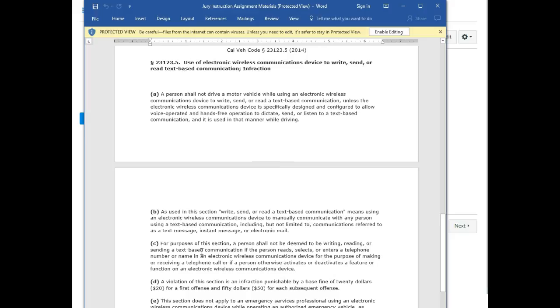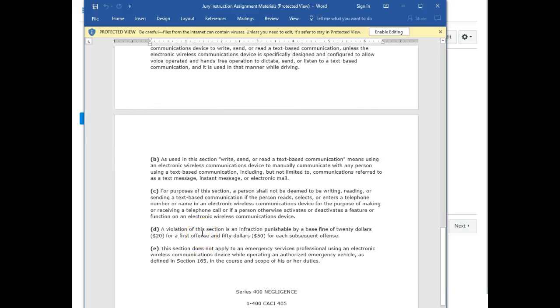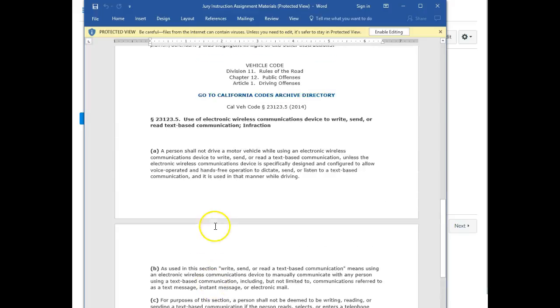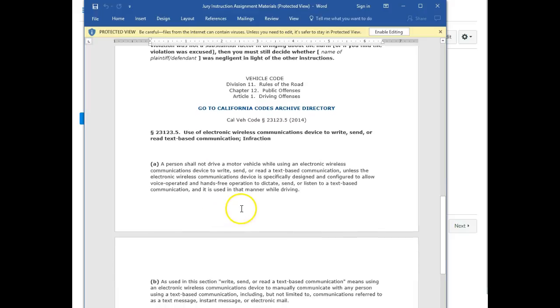Many of these subsections have nothing whatsoever to do with our civil case. For instance, the penalty for violating this section is $50. Not a very big penalty, by the way, because a lot of people die from this kind of infraction. But anyway, there is actually a fine if you had a criminal case. Well, we don't have a criminal case here. This is a civil case where the driver of the vehicle that was hit is suing the person who hit them because that person was text messaging while they were driving, and distracted driving is what caused the accident.